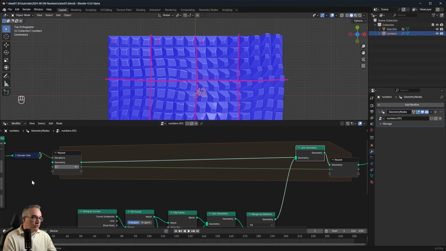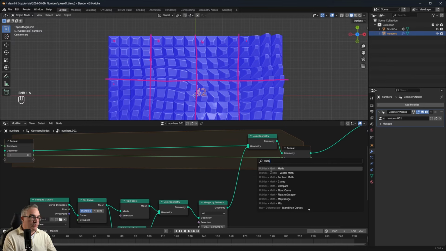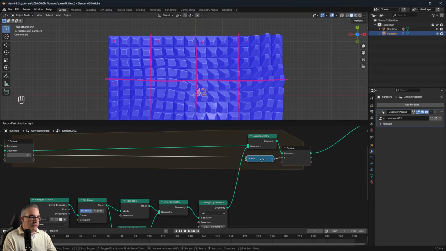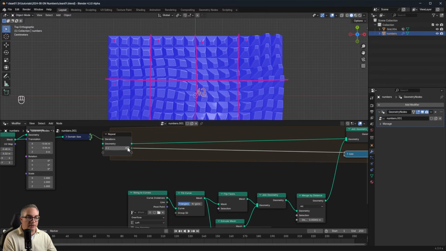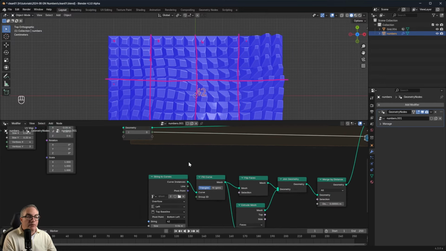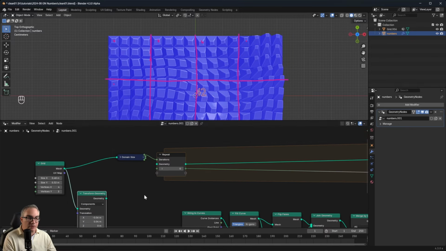We start with 0 and we just repeat 0 all the time. But of course, if we add a math node and add 1 on each iteration, we now have an iterator. Starts at 0 and counts up to 11. Now we need the position from this grid, actually from the transformed grid. So from this output here.